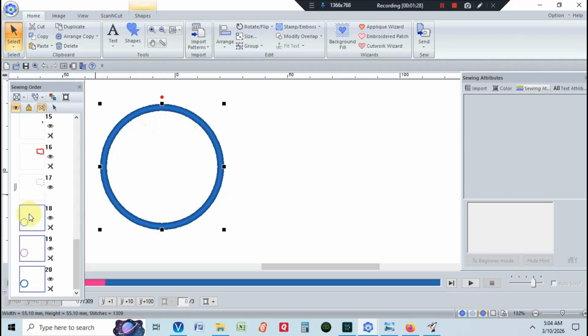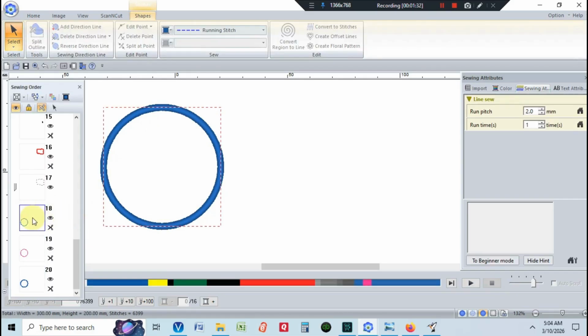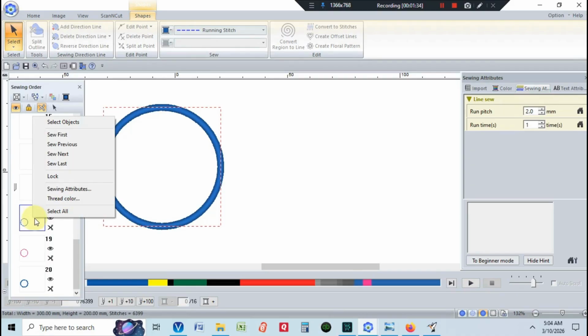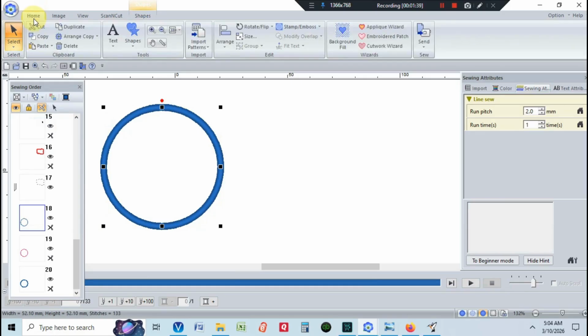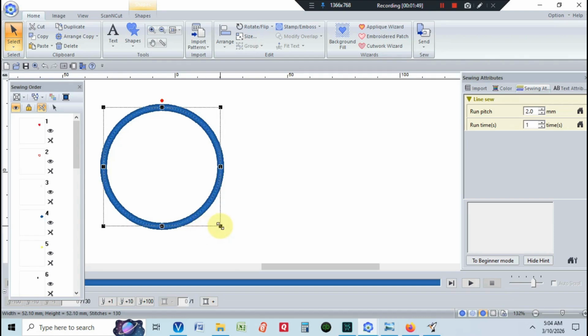To do that, I'm going to select the first placement stitch. I'm going to select that object. I would like to go home and copy and paste it, but I would like to make that one a little bit smaller. You're going to want it to be in from the stitching. So we're going to go ahead and make it smaller. And we're going to line up those two together.